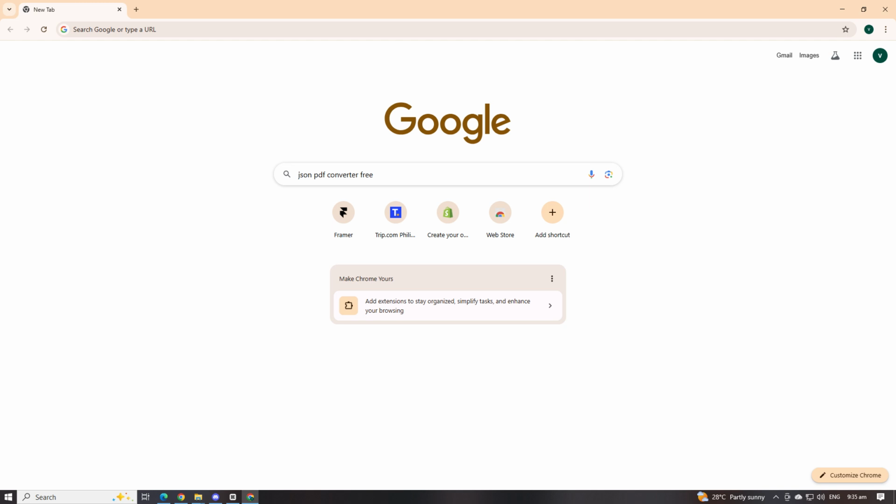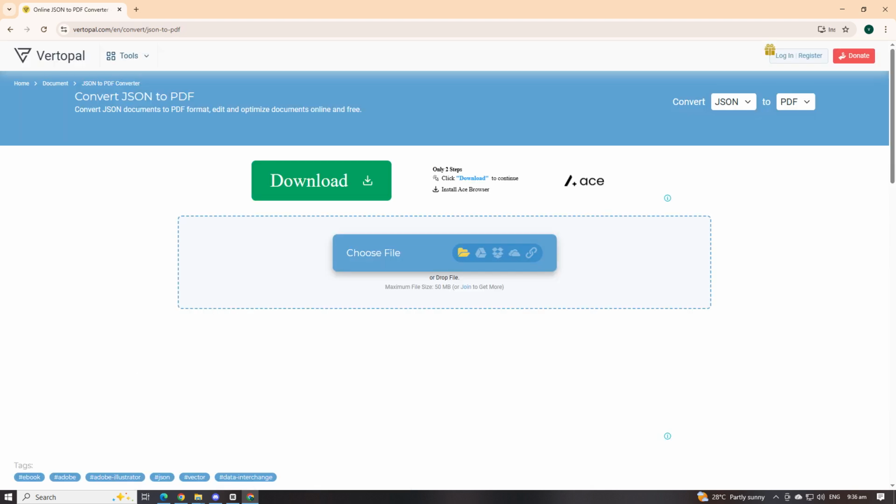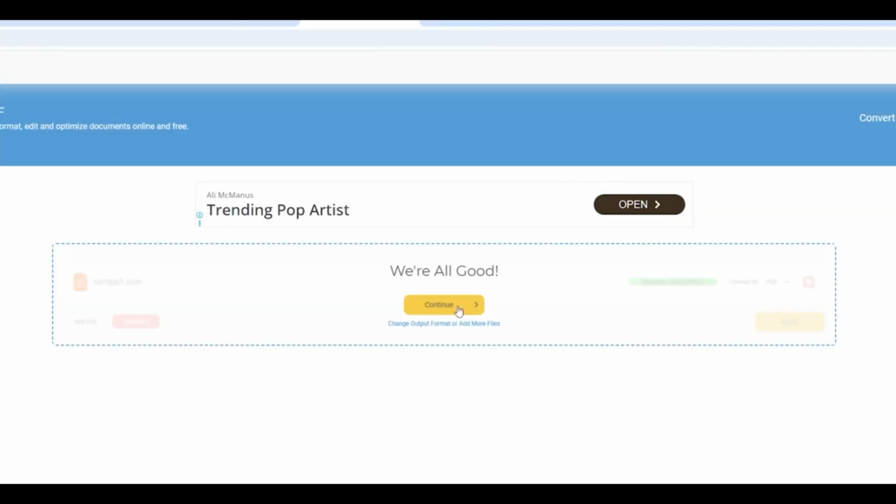Let's get started. First, open your web browser and search for the JSON to PDF converter free. Click the online JSON PDF converter. Click on Choose File and select the JSON file, and click Open. Once it's done uploading, click Continue.